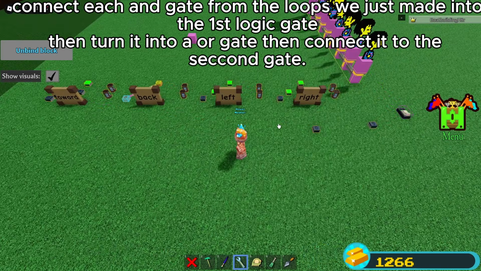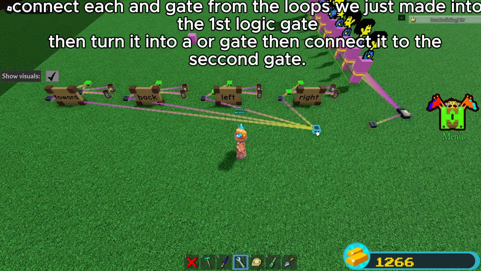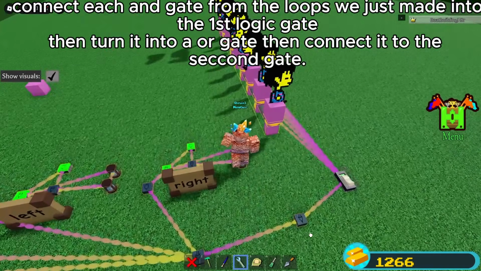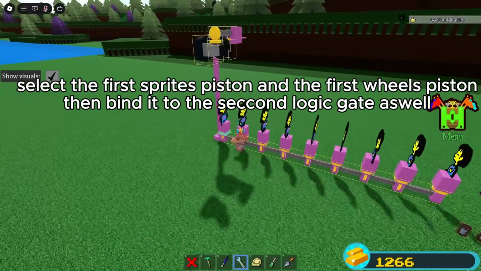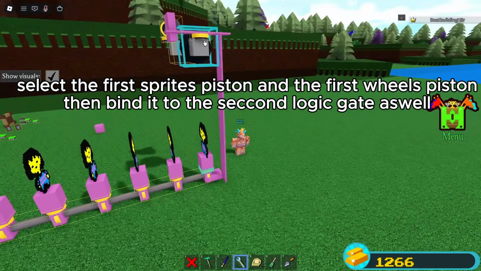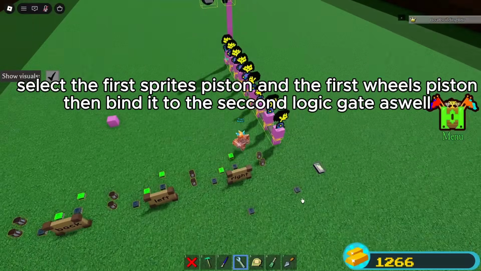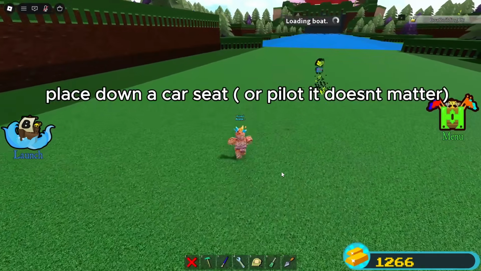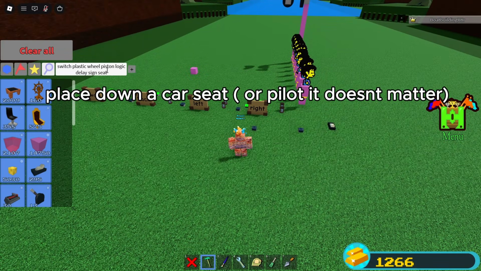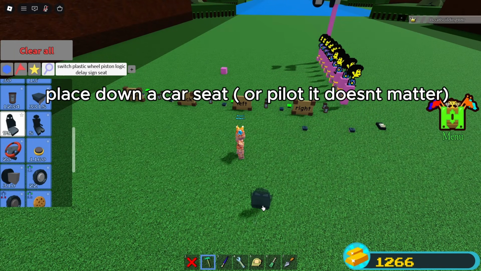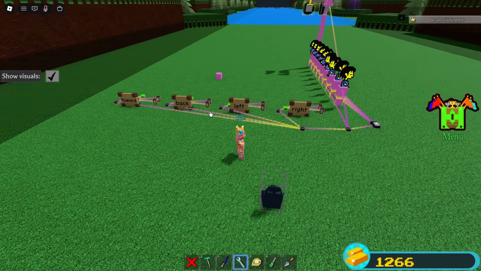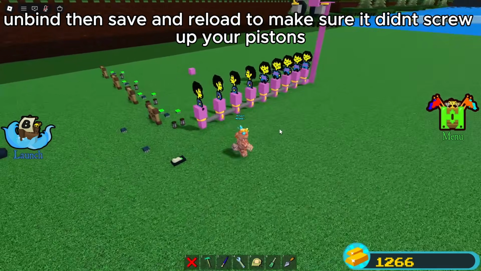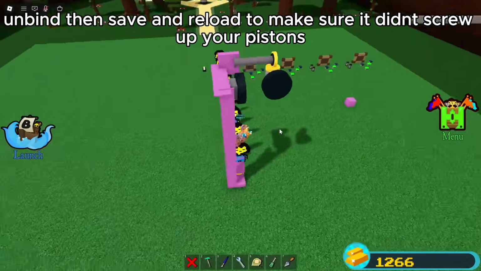Connect each AND gate from the loops we just made into the first logic gate, then turn it into an OR gate, then connect it to the second gate. Select the first sprite's piston and the first wheel's piston, then bind it to the second logic gate as well. Place down a car seat or pilot, it doesn't matter. Unbind, then save and reload to make sure it didn't screw up your pistons.